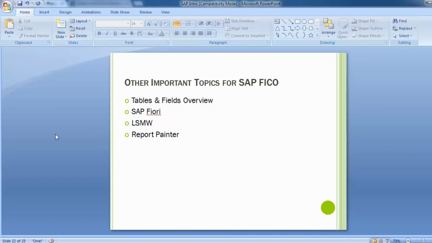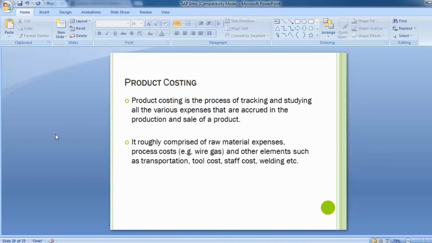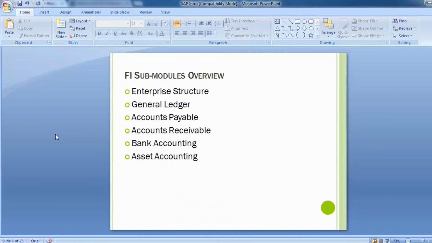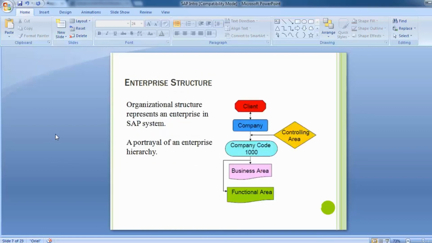So now we'll be moving to the third part, that is a practical example. We'll be taking up a practical example which will give you a better understanding of how the SAP system works. We'll start with the first submodule in the SAP FI part, that is enterprise structure, and we'll see how those structures can be created within the SAP system.